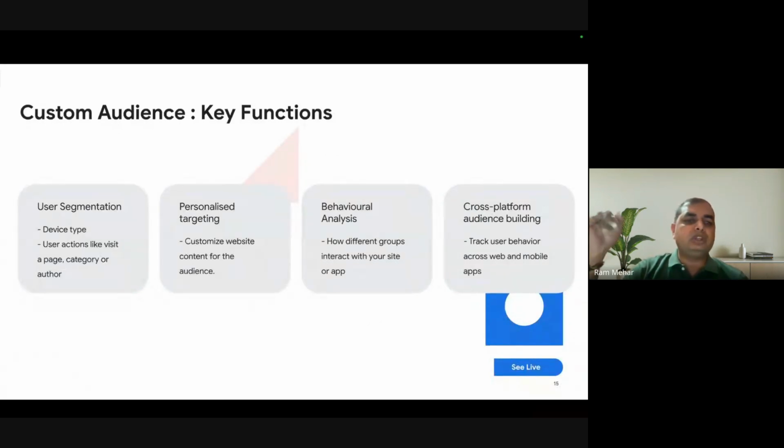So these are the key functions of this custom audience. You can segment your users based on your device type. Okay, these are the users who are reading content on tablet. These are the users who are reading content on iPhone. These are the users who are reading my content on Android device. Then you can personalize for these users. So you can target those users based on the segment they are part of.